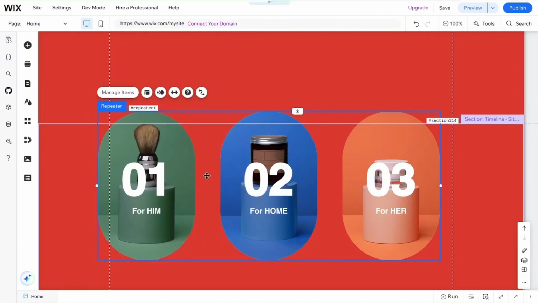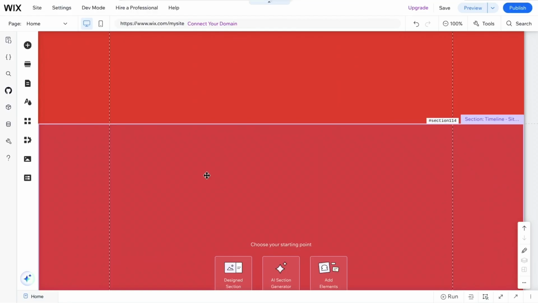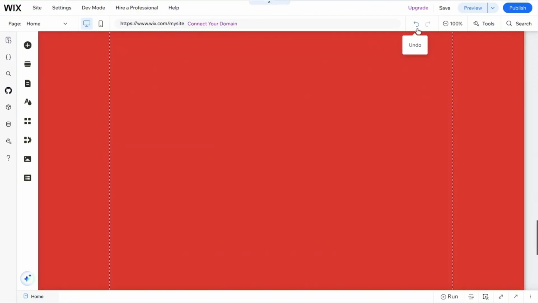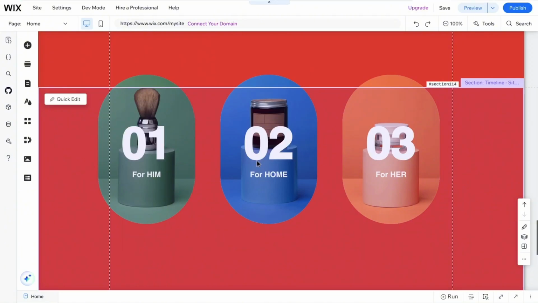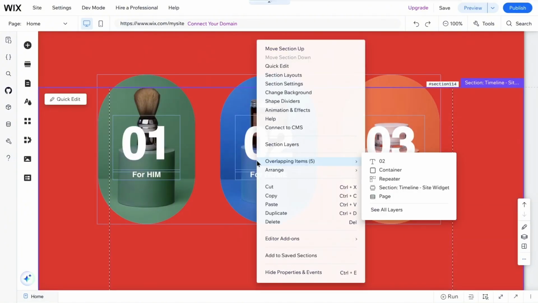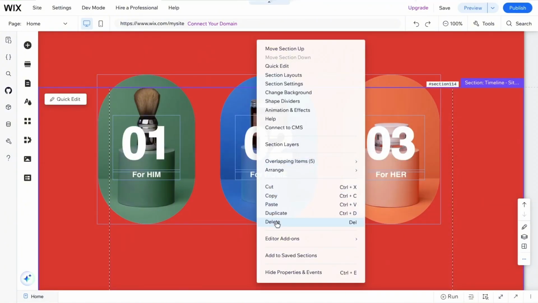Now press Delete on your keyboard. As an alternative option, you can also press Backspace to remove it. This removes the repeater element from the page layout. Another way to delete it, you can also select the repeater, right-click on it, and choose Delete from the Options menu.